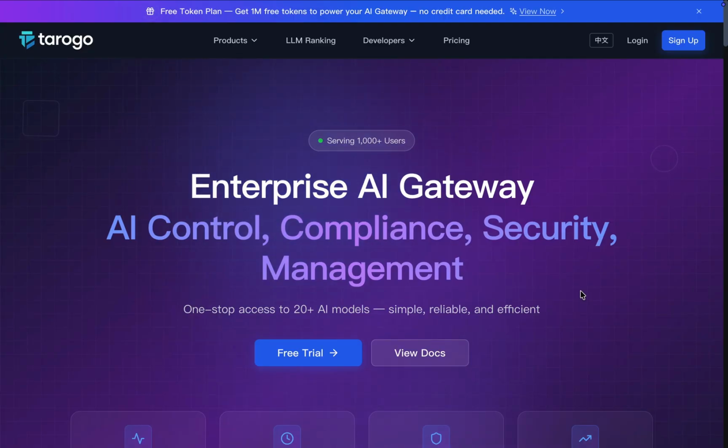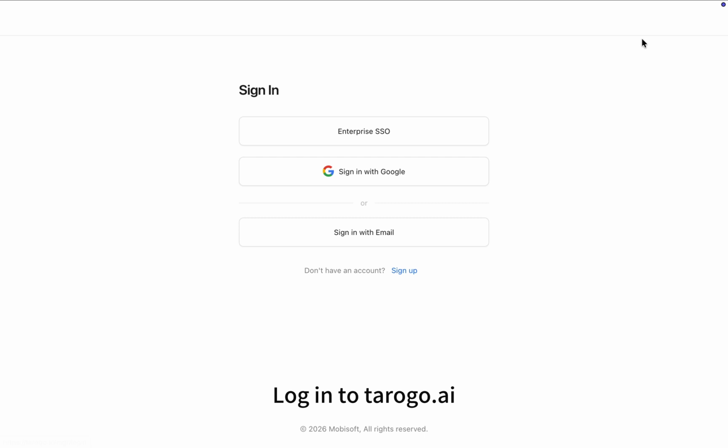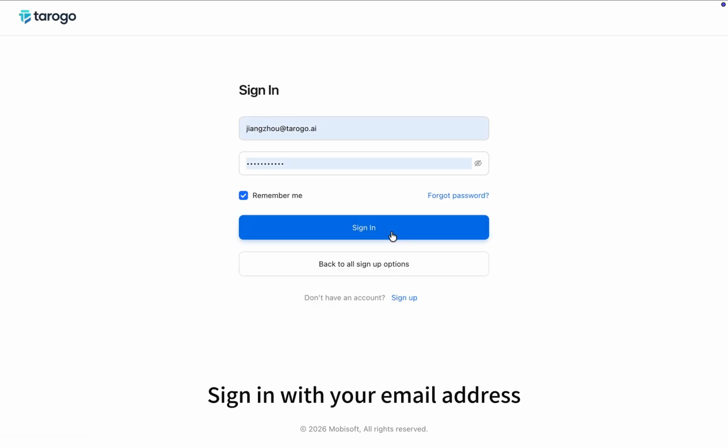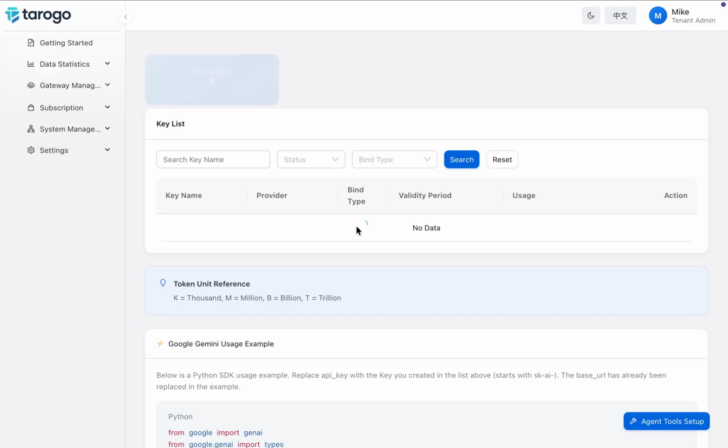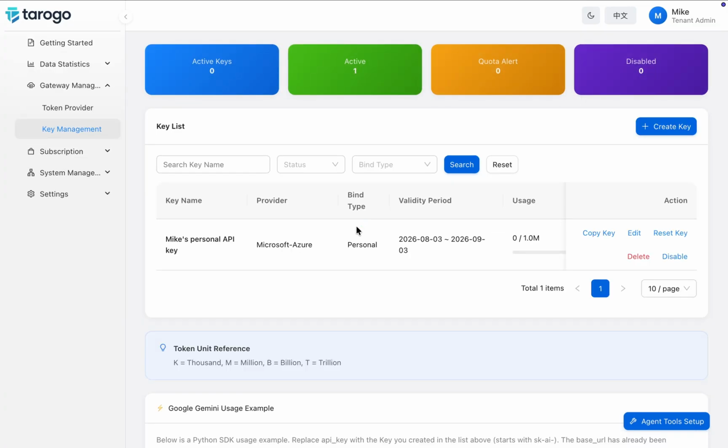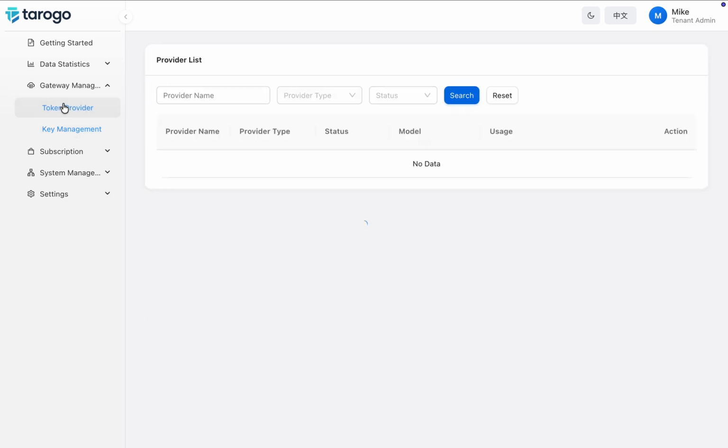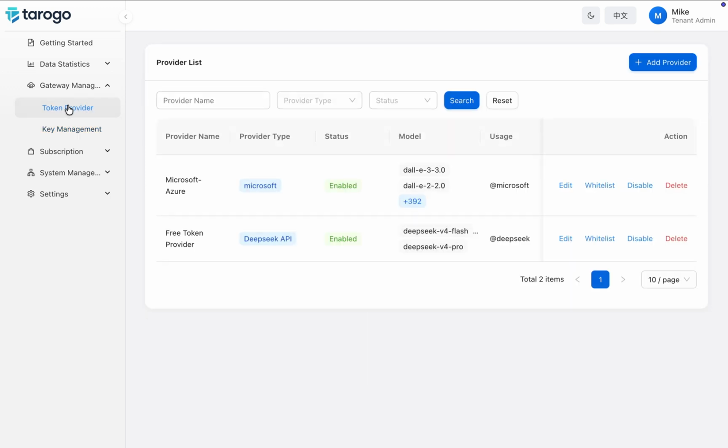Log in to tarogo.ai. Sign in with your email address. Open token providers.